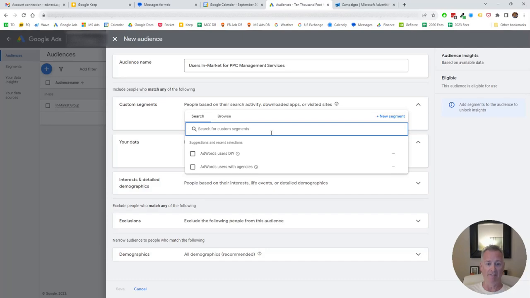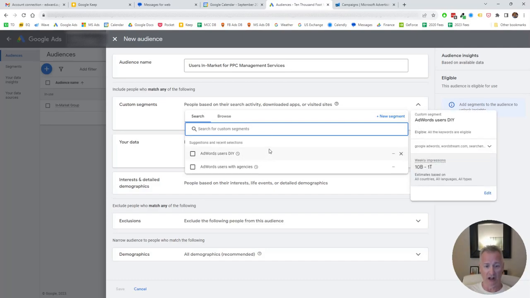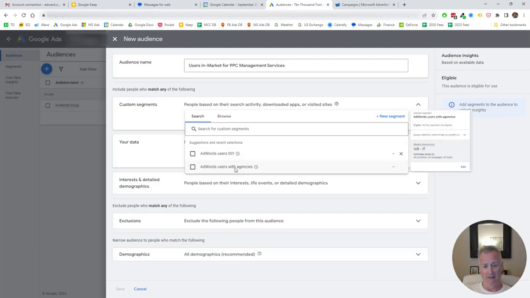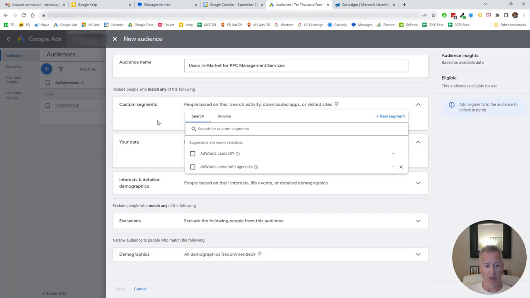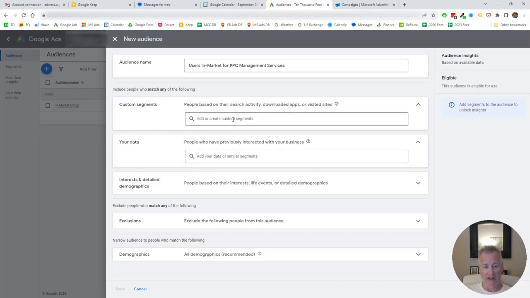Now, I don't happen to have that here. I have AdWords users that are DIY, and I have AdWords users with agencies. This one is based on people using tools related to DIY, and this one would be agencies by domain. So neither one of these would really be appropriate here. So I would create a new one based on the targeting that I just mentioned.